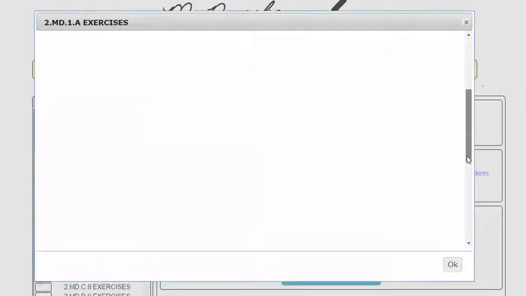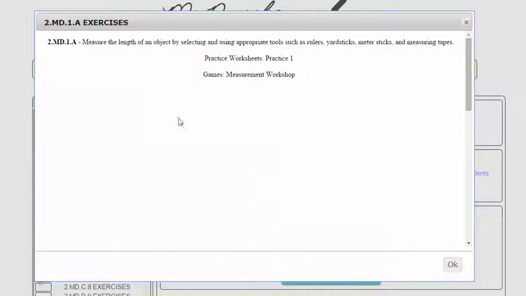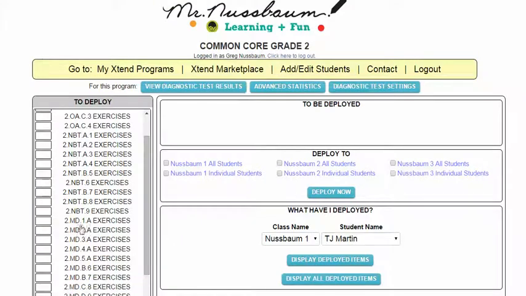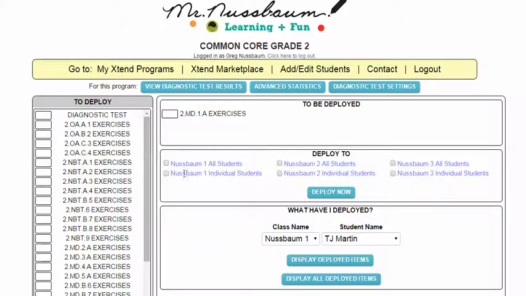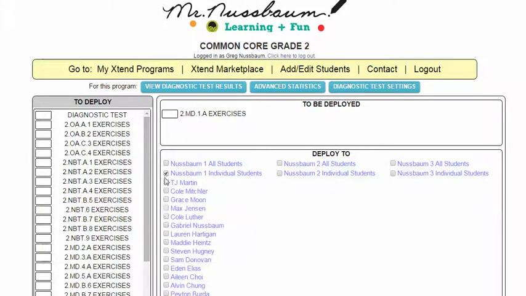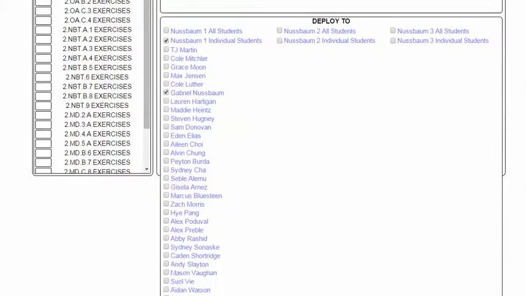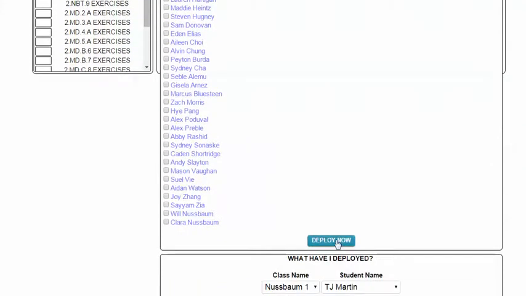Soon there'll be videos to show you what happens in each of the games, so you can determine whether or not the game is something you'd want your students to play. So let's say I want my students to practice this particular standard. I take it and drag it to the "to be deployed" space, and I pick the students or classes I want to deploy it to. And then I just click Deploy Now.